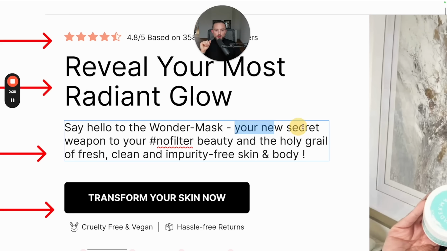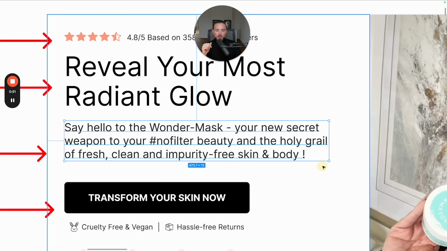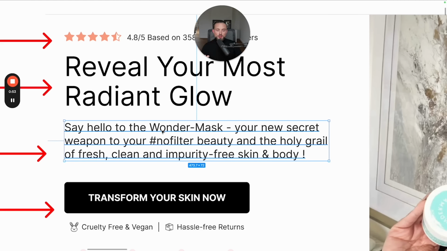And then what we do is we basically say, what is this, right? Like, what is this product doing? This product that we have for you is the new secret weapon to reach your desired situation. So, your new secret weapon to your no-filter beauty and the holy grail of fresh, clean, and impurity-free skin and body. So basically what we do here is we introduce the product and we position it as the unique mechanism that gets them to their desired situation. And their desired situation is this fresh, clean, and impurity-free skin and body.